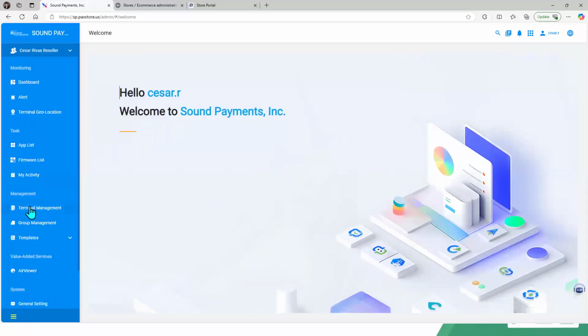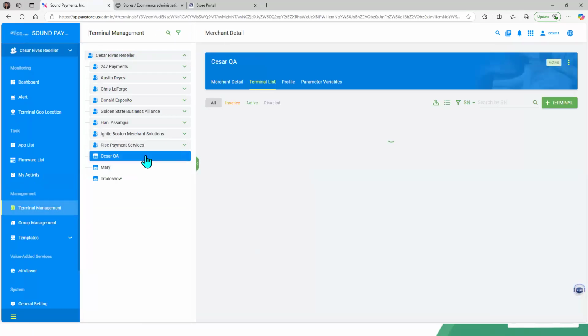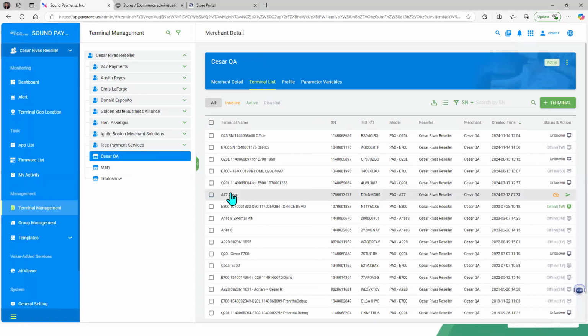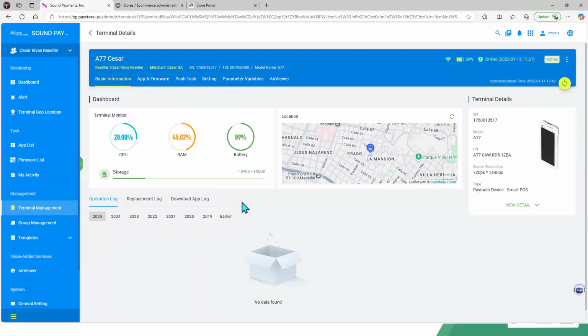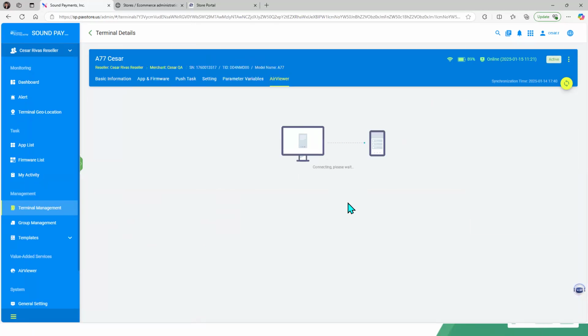So what I'm going to do is share the screen. Because I'm traveling this week, I'm actually using a handheld device, the A77. Now, as you've probably heard before, our handheld version of the POS is the same as our countertop version. So there is no watered down version. Everything that you could do on your handheld, you'll be able to do on your countertop as well.